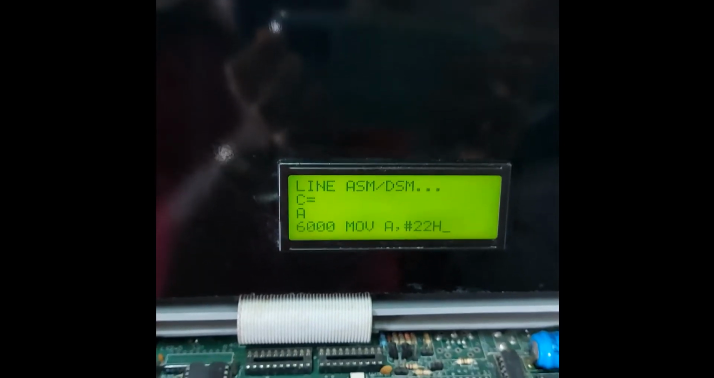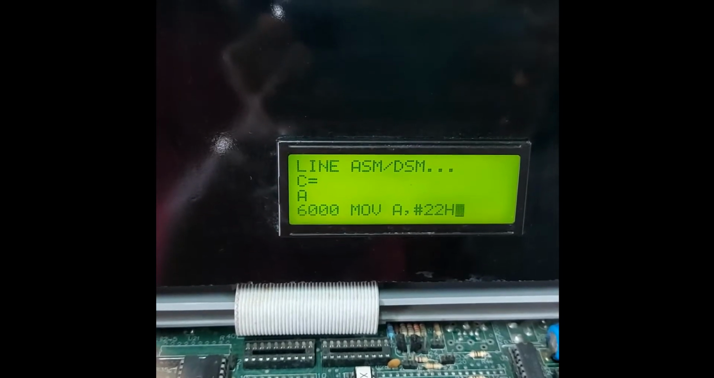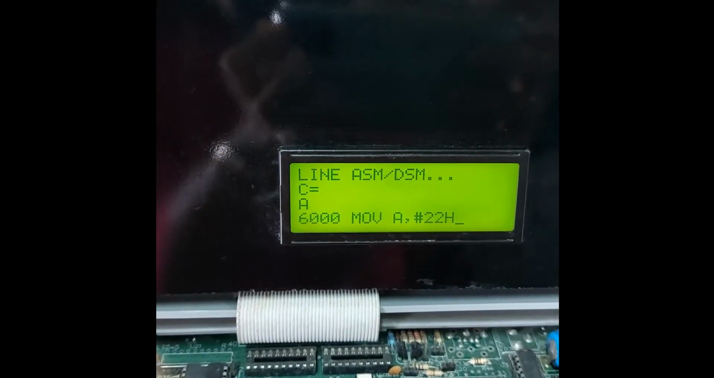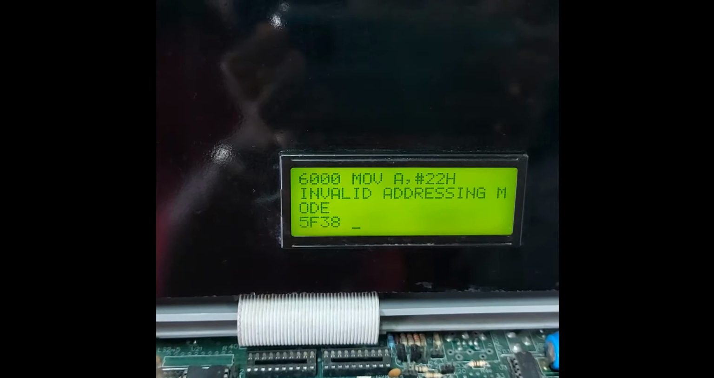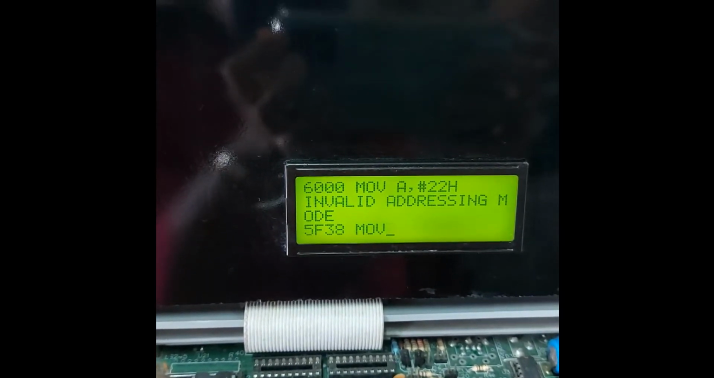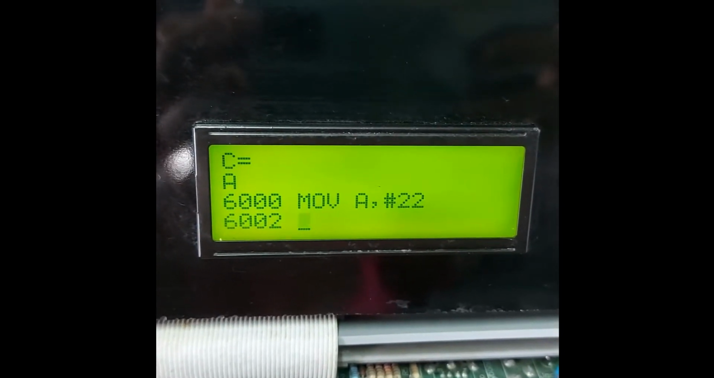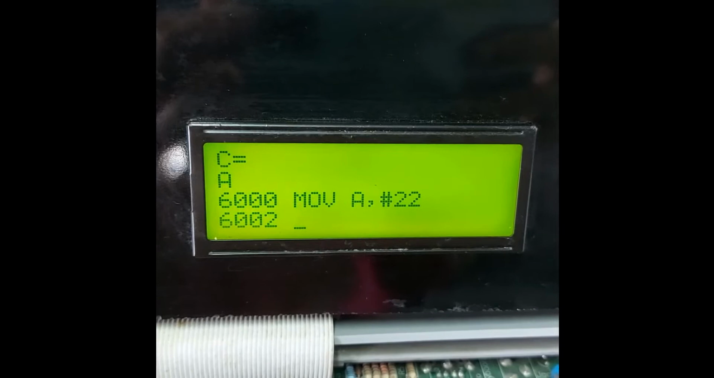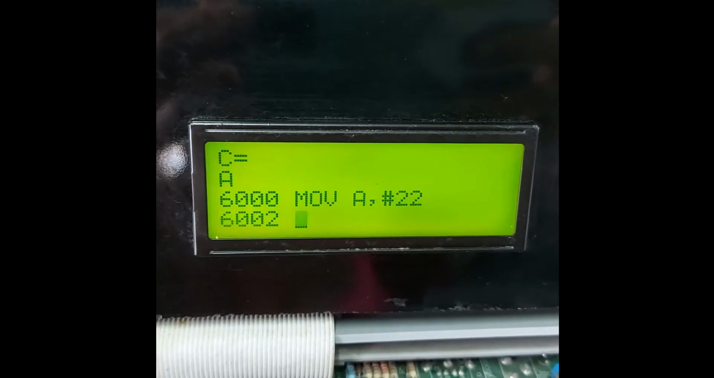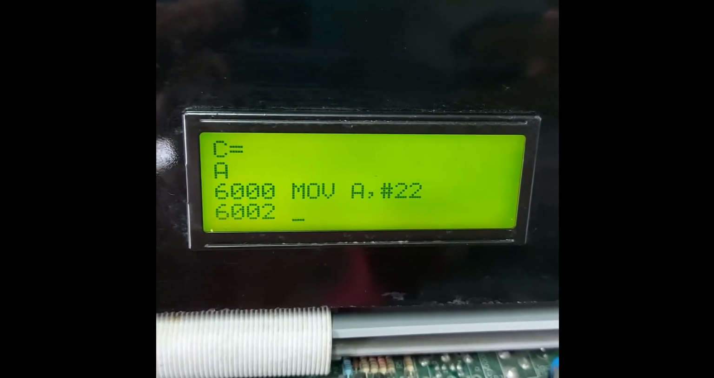This is the register A which we are taking, and the data which we will save on the register A is #22H. See students, the first line in the program, that is MOV A, #22. That means we are storing the data 22 on the register A.